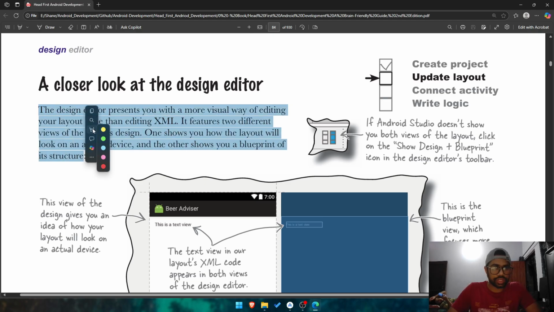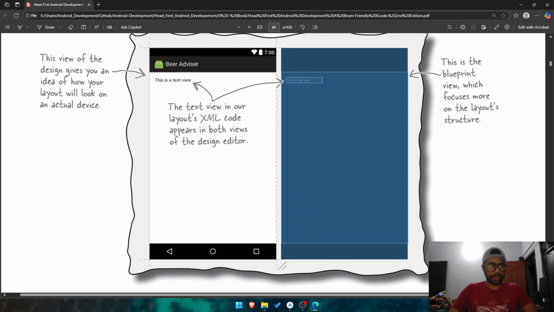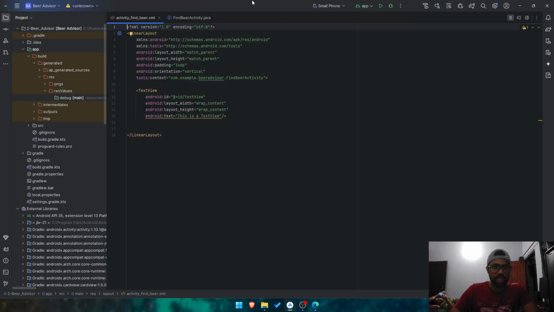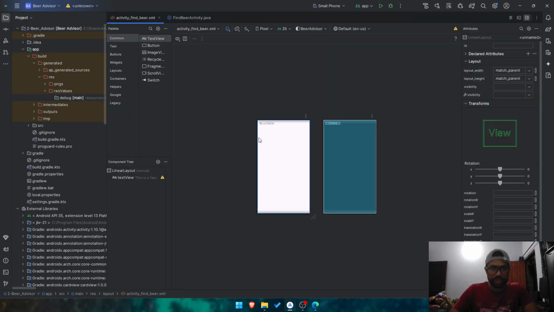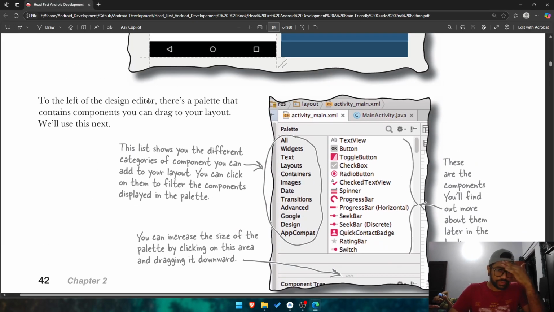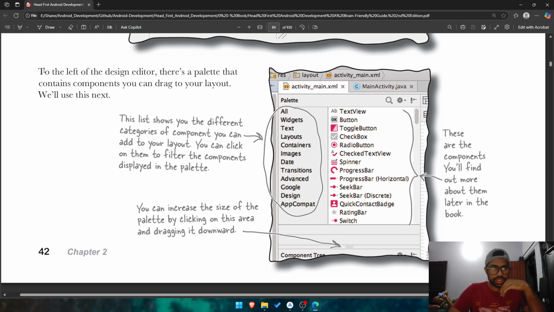Blueprint of its structure. Okay, if Android Studio doesn't show you both views, click on Show. Okay, right. The view of the design look at an actual device, and this is the blueprint which focuses on the layout. Do I have that? Android Studio. Yes. Then to the left of the design editor, there is a palette that contains components you drag to your layout. Okay, right.